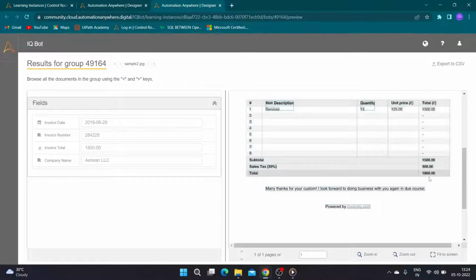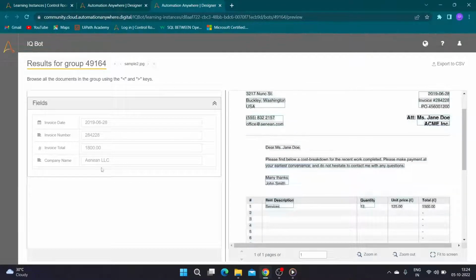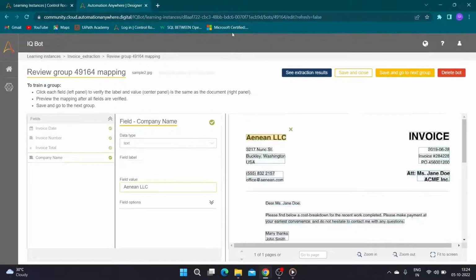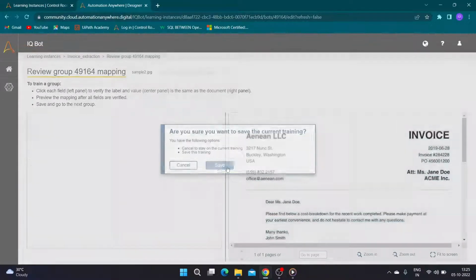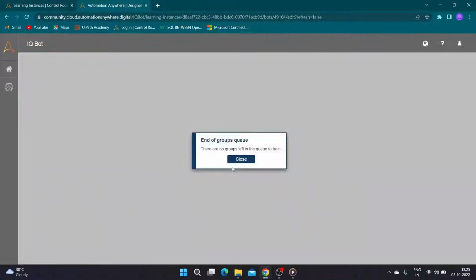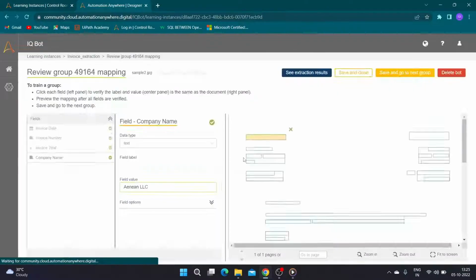So all the data which is extracted is correct. So we'll close this and we'll click on save and go to next group. Since there is no group left, we will close it.